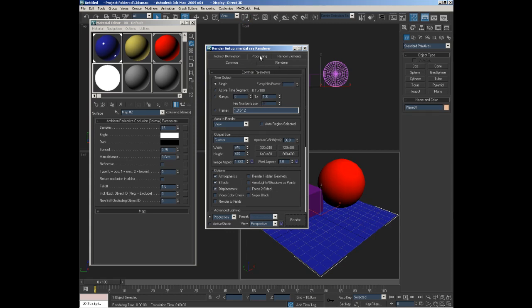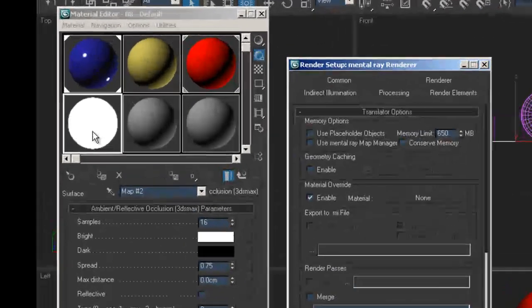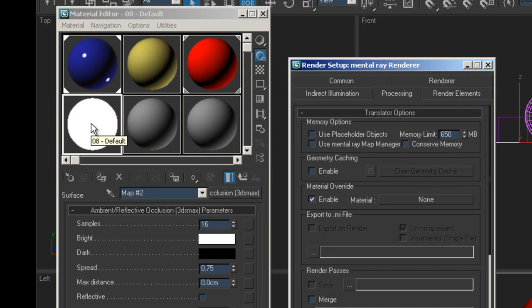Now I'm going to choose the processing tab, and we're going to find a section called material override. What that does is, when you enable it, anything that goes in this slot will completely override any other options in the entire scene. So for example, our matte ball, our semi-gloss cube, and our glossy tabletop, those materials are going to disappear. So we've got ambient occlusion in our material editor.